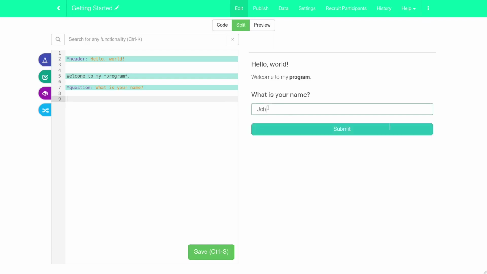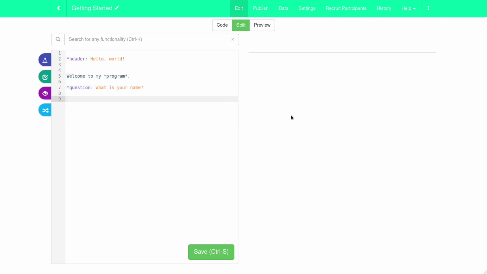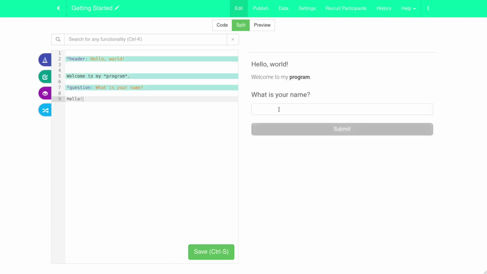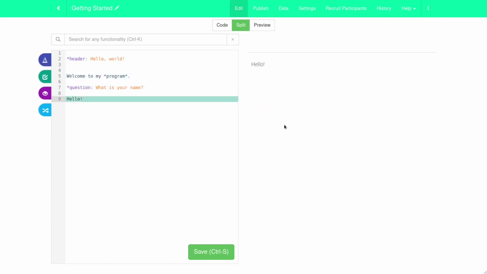If we type anything here and click submit, we'll see nothing since there is no code after the question keyword. We can show some text after the question by typing it after the question keyword. Now answering the question will show us the text we wrote under it. We can also see that the lines in the code that are currently active are highlighted in the editor.